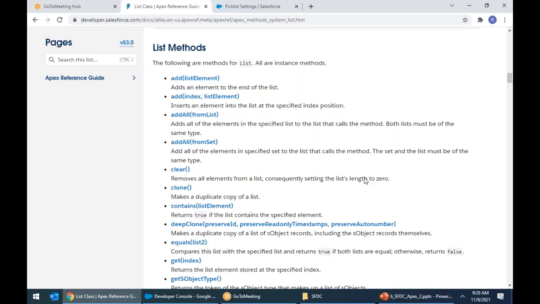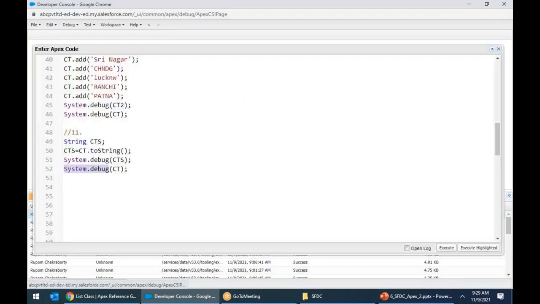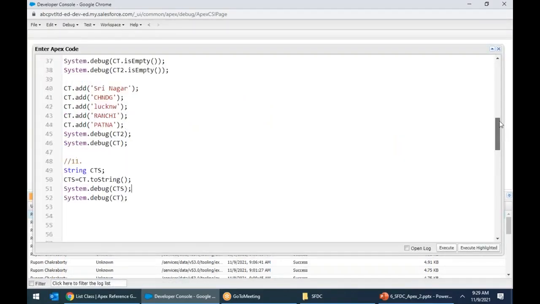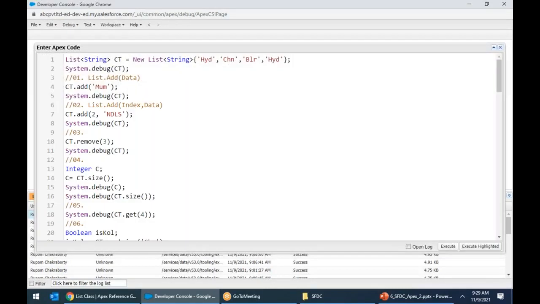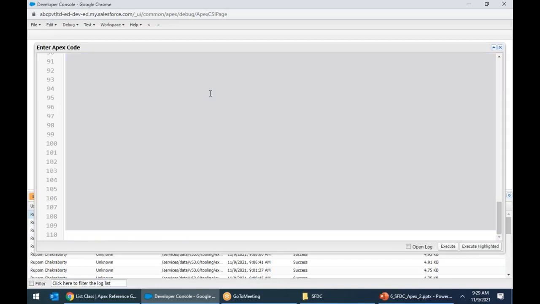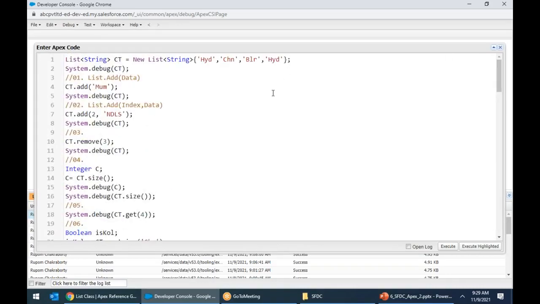Can you also share whatever you have done in Apex class in the chat box? No, I will not share in the chat box. If I share in the chat box, you guys will copy and paste it directly. Nobody will write the program. You want to take a screenshot? Take out your mobile phone, take a screenshot. If I paste this in the chat box, you will directly copy paste in the anonymous window and execute.